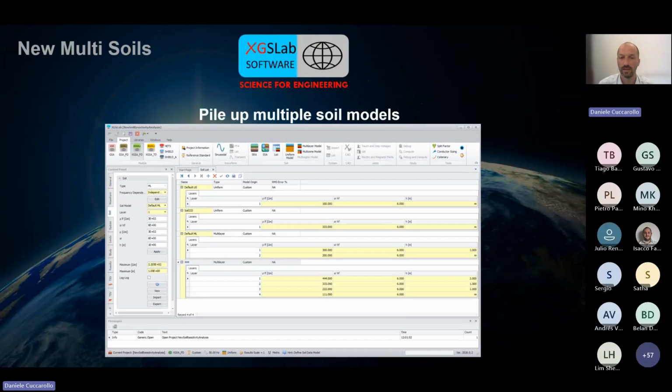Consider that here is the interface of the software now. We have the chance to pile up in the list of soils many soil models. So we have, as you can see, 4 records in this table. We have a uniform soil model here, another uniform soil model here, and 2 multi-layer soil models here.